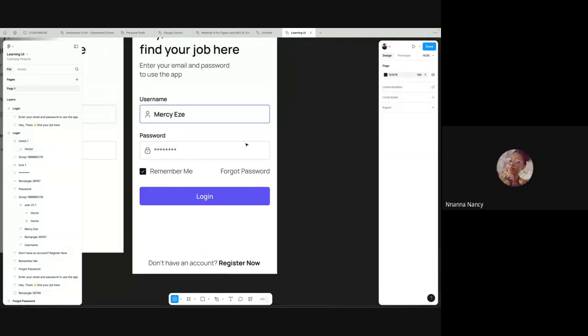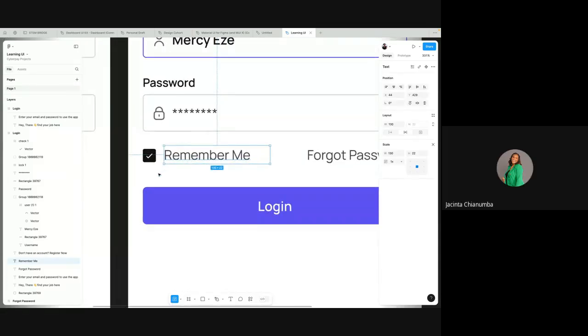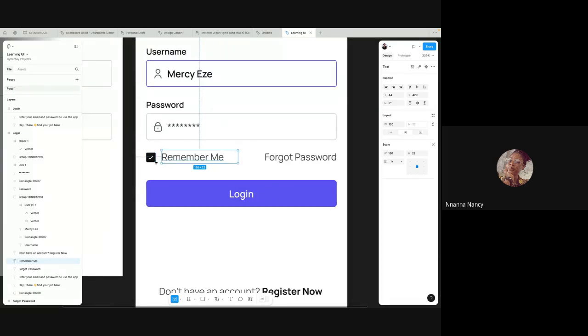Sorry, I got lost at that. Remember me. Can you? What's the icon? Is it on the icon? Yes, yes. The icon and the entire. Remember me.